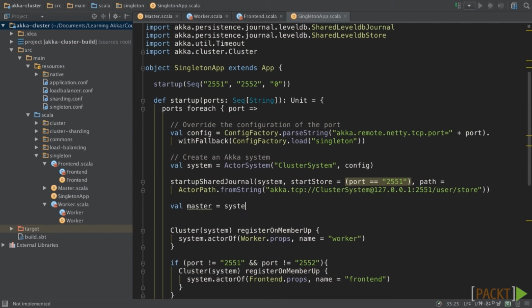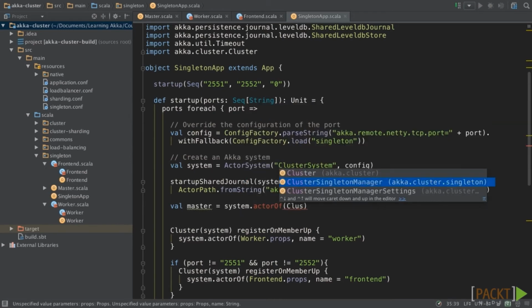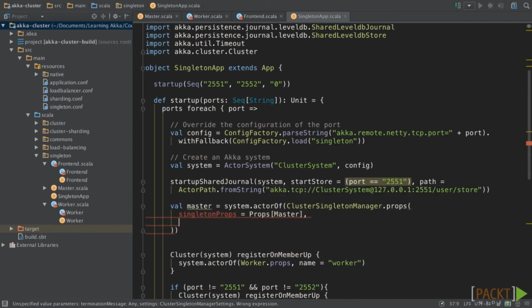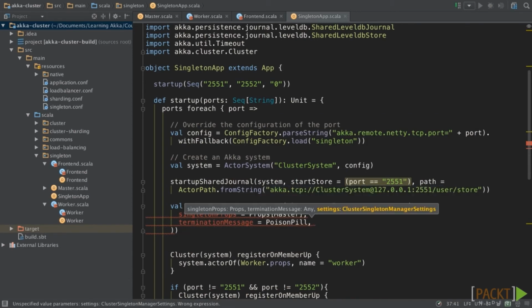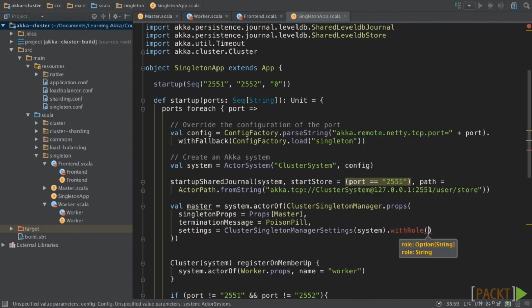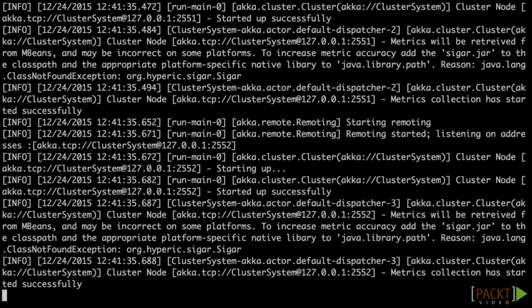Now, let's add our singleton manager. We will use the cluster singleton manager, which takes props for the actual actor, termination message, and cluster singleton manager settings, which takes actor system, role, and name. We are finally done with the creation for our worker and the front end. Let's run our app.